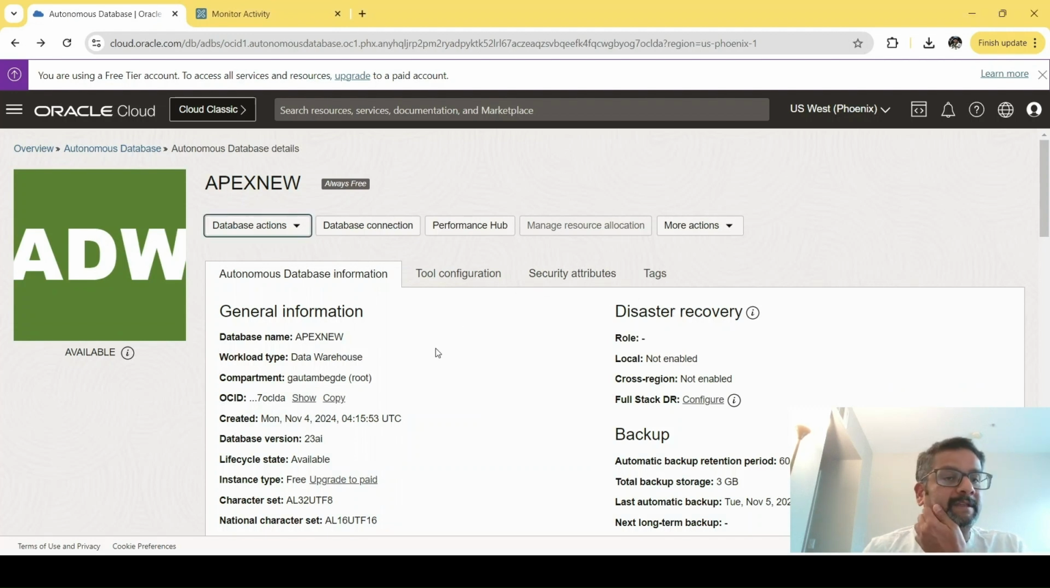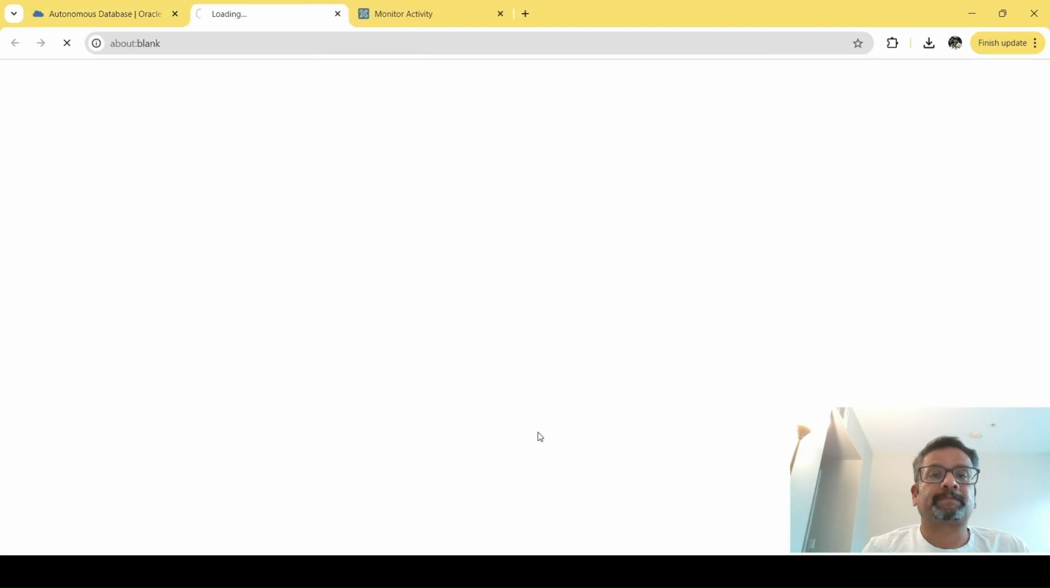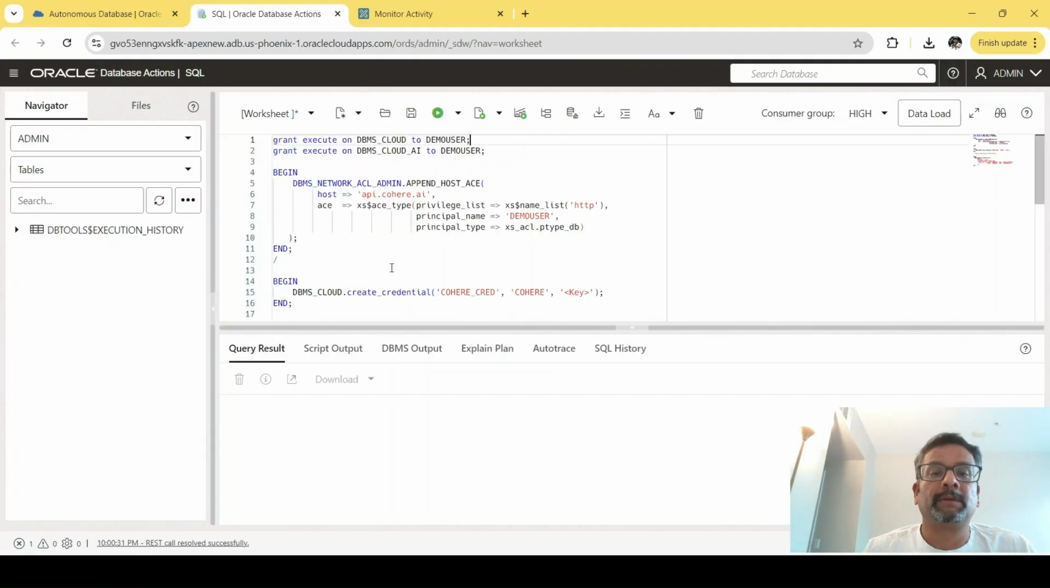Yeah. So you will see that we have a running autonomous database, and from here we need to click on database actions, and then we need to go to SQL, and basically this is through the admin account. So I have already copied all the commands or all the SQL statements that we need to run as admin.